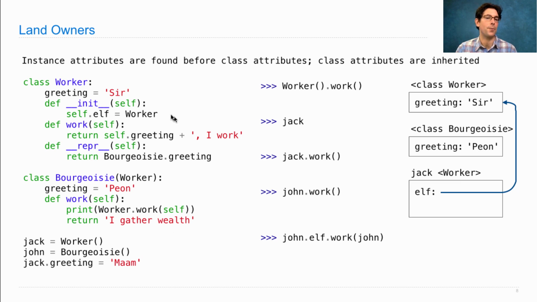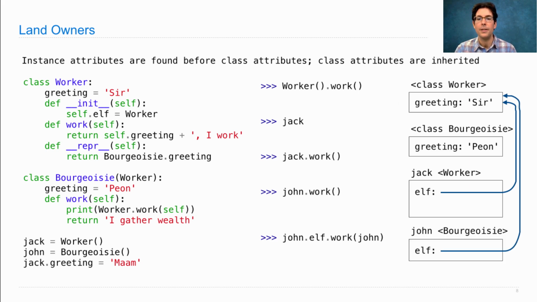The worker instance is created and then passed immediately into the constructor, where it gains an attribute elf, which is bound to whatever the name worker is bound to. And worker is the name of the worker class. So elf's value is this whole thing, the worker class. John gets created because bourgeoisie does not have an init method. It inherits the init method from worker. So we look up, is there an init in bourgeoisie? No, there's not. So we look in the base class and we apply this one, which has the same effect. So both Jack and John have the same elf.